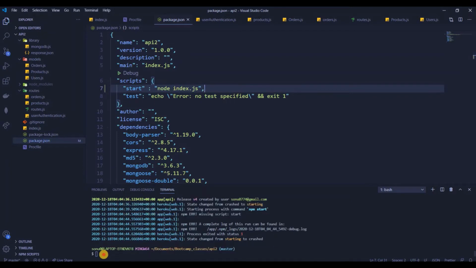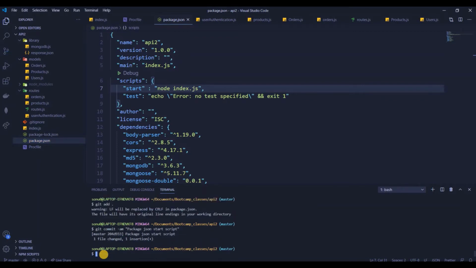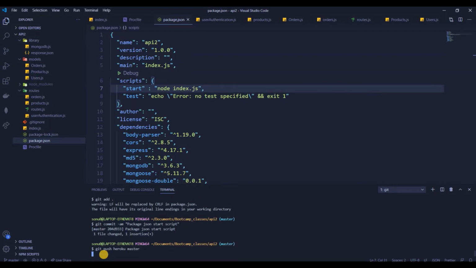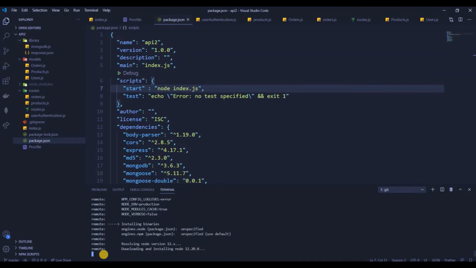Okay. Now again, let's go ahead and add that and commit. Let's just write package JSON file added, start script. So this is how you can debug, guys, to find what issue you are getting, and that will help you out. Git push heroku master. So it will again start building your resources.